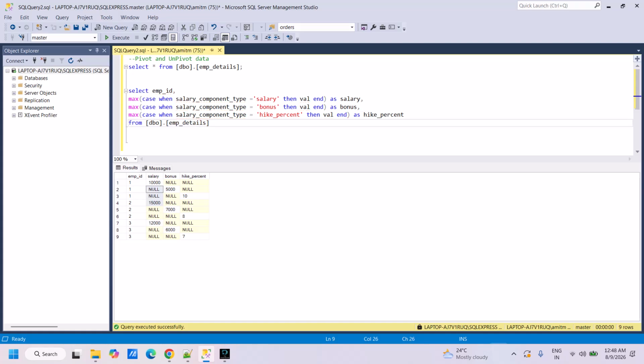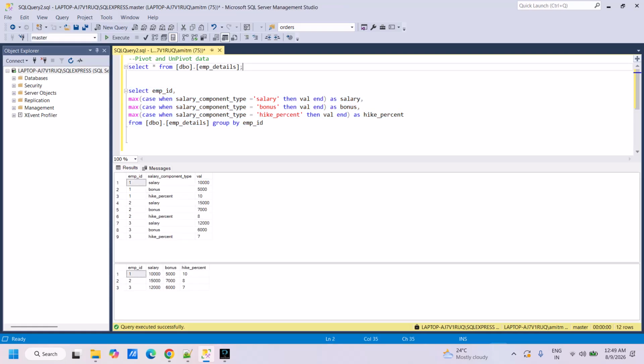And now since we are using max or an aggregation, we have to do a group by on employee ID. So now if we see, we are getting the result. Let's see the main table also.